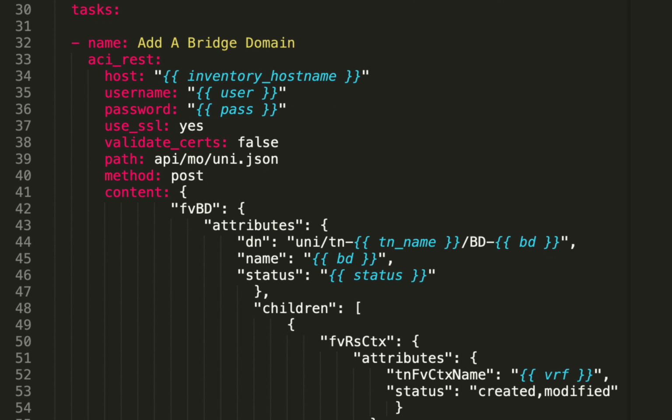Scroll up a little bit. We're going to be adding a bridge domain. So this is an ACI REST module that we're going to try to add a bridge domain with. In the ACI REST module, we have our host, which I explained before, is going to be referencing inventory host name, whatever APIC we're using at the time.